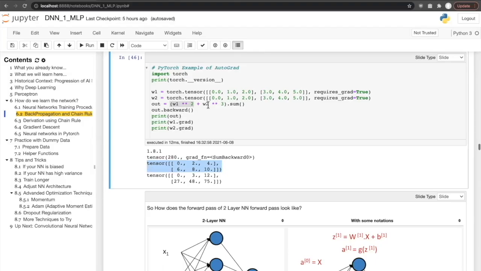Similarly, with respect to W2, what will be the gradient? W2 is cubed here, so you will get 3 into W2 square. You can see that we get a similar thing: 3 W2 square, where for the number 3 the gradient becomes 27. So here you can see how PyTorch calculates the backward gradients automatically, and you don't have to compute the gradients yourself. This makes training neural networks very easy, because the gradient with respect to the error that we need to update the weights gets computed automatically.